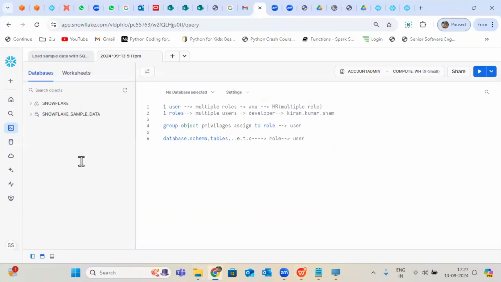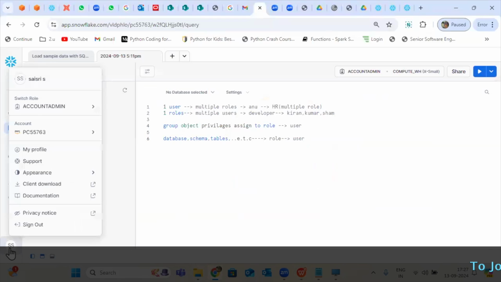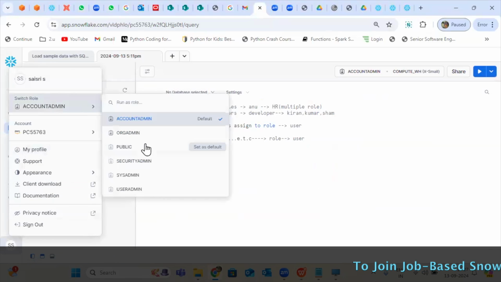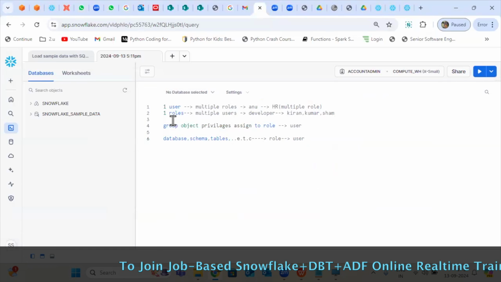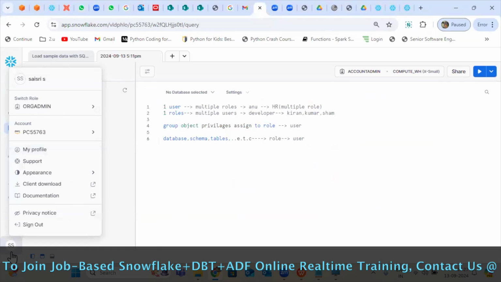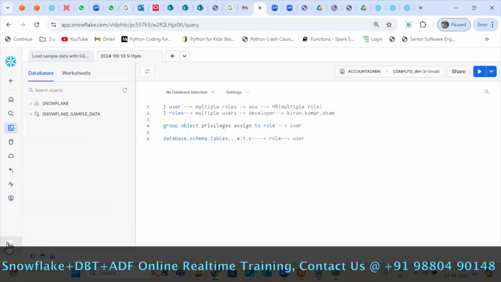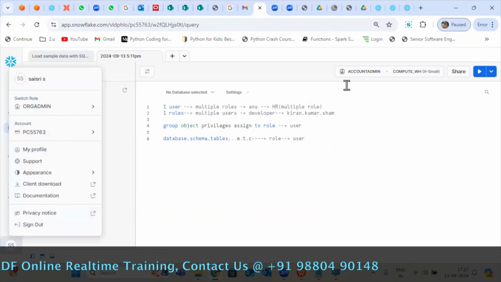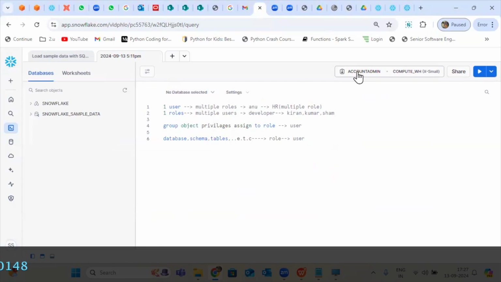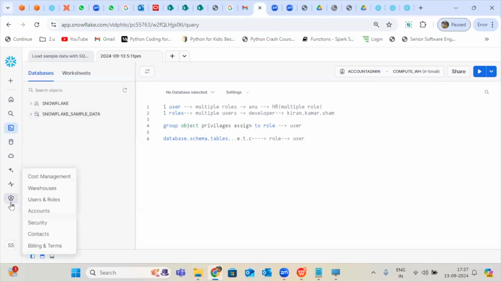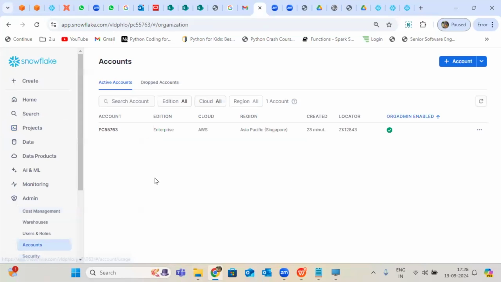For example, I'm switching to this org admin. Okay, and now it's in org admin. Even if you want, you can switch here also. But on account level, if you want to switch, you always have to follow this. On worksheet level, if you want to switch, you have to follow this. Then go to accounts.